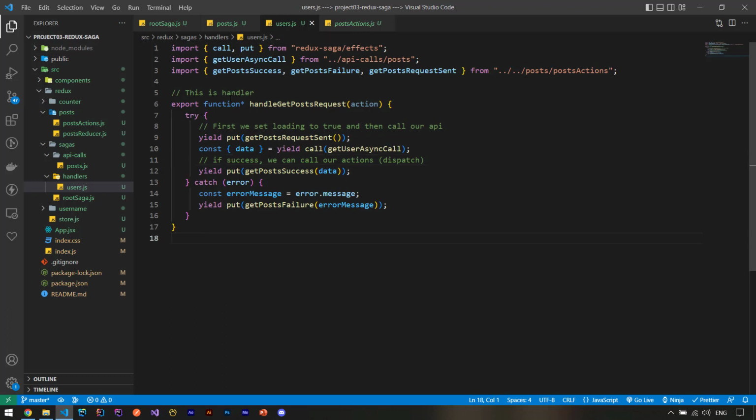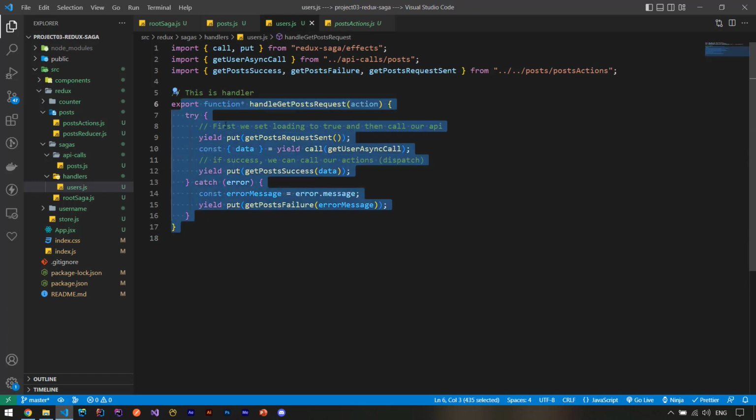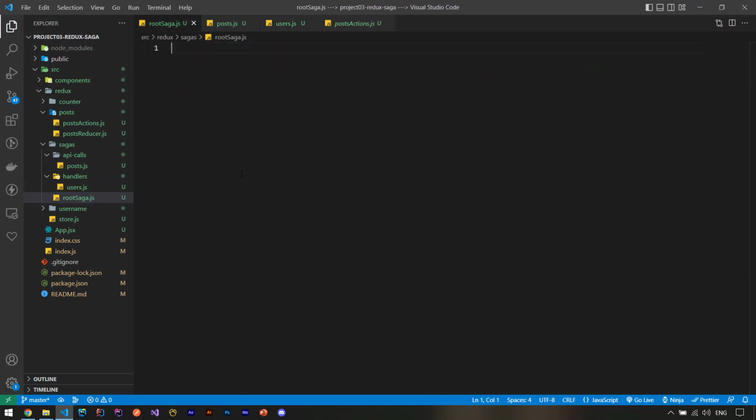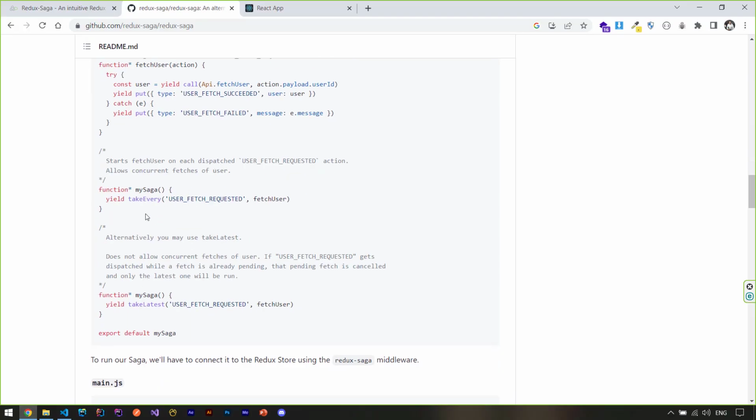So this is our handler, and then we need to go to the root saga here and handle it. Let me show you inside of here. We want to implement this functionality. It is again a generator function, and we say that on take every, when you are calling this, you need to handle it with this.